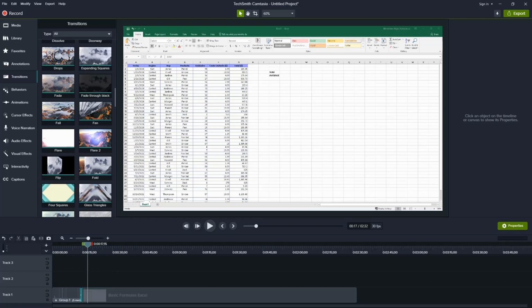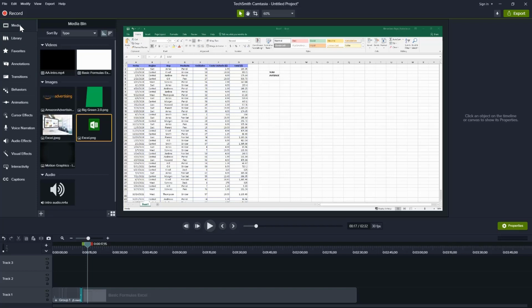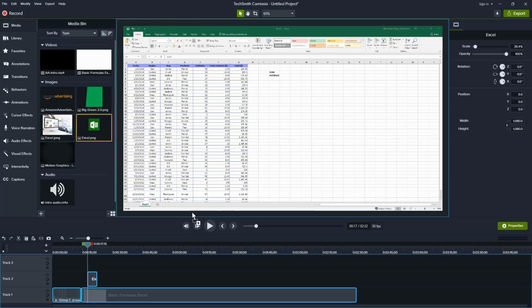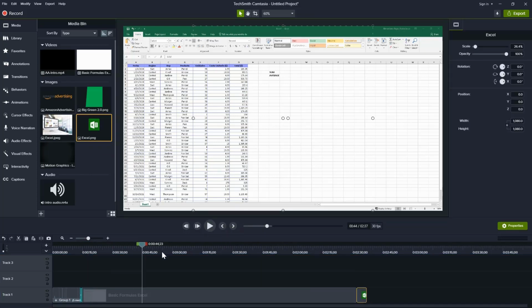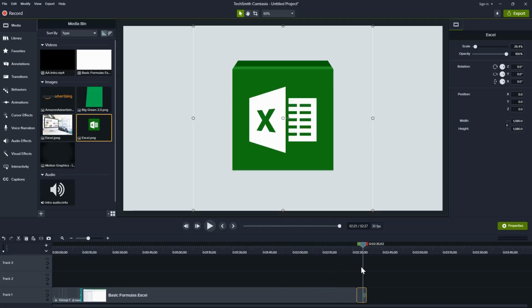Now I need to create the ending for the video. For the ending, I want to use the same image that I used for the introduction. In order to do that, the first step is to add the image. To add the image, I will go back to my media. In my media, I will click on the image, hold it, and drag it all the way to the end of the video. Now remember, this is only a static image, so I need to add some animation to it in order to make it have a feeling of a closing.